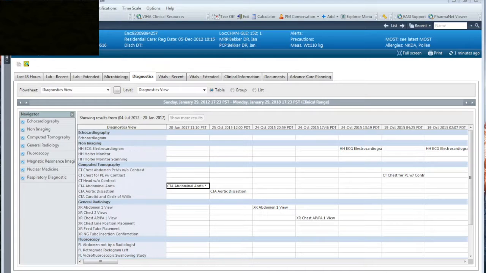Number two, viewing diagnostic imaging within a diagnostic imaging report. If you're looking at a chart of a patient and you're on the Diagnostics tab and you find a report that's been created since December 14th, 2017, you can double-click on it to open it up.